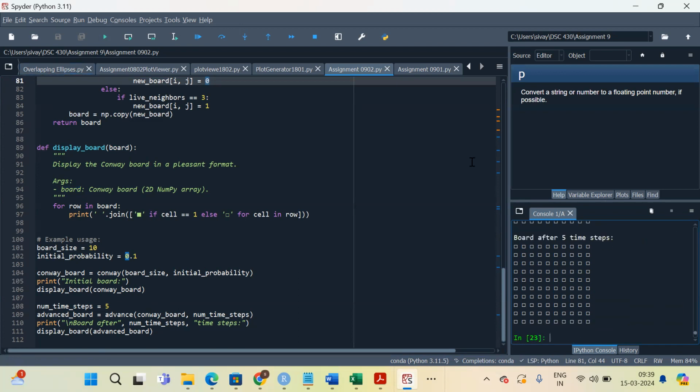Again, if I run it, the symbols are empty. Again, if I run it, this one changes the symbols. Again, if I run it, empty. If I run it again, it changes the symbols.